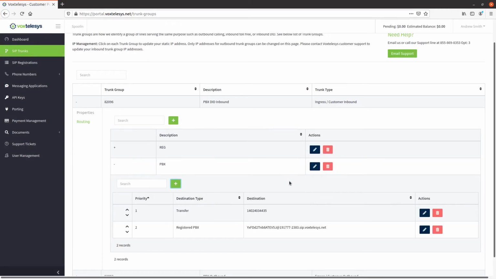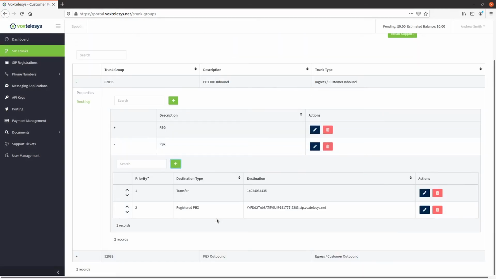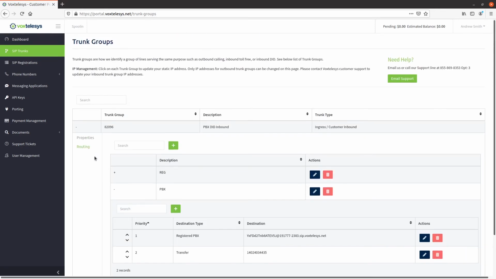You can change the priority of routes to create different failover options. In this example, it will first route to the registered PBX. If it fails to route, it would then use the transfer route.